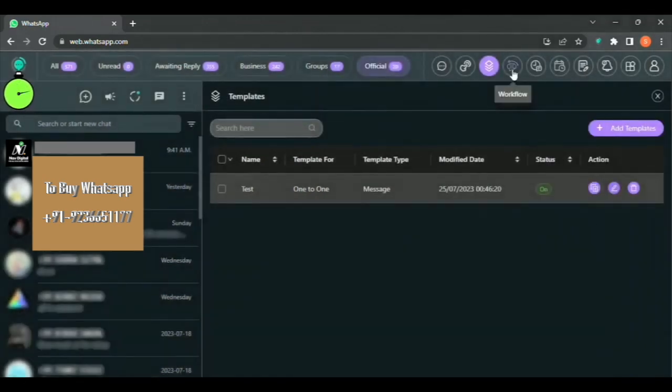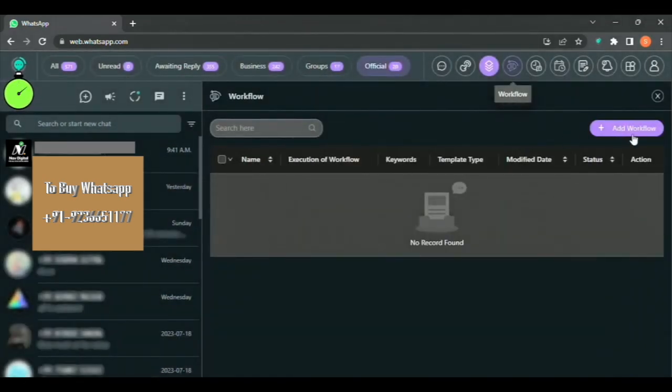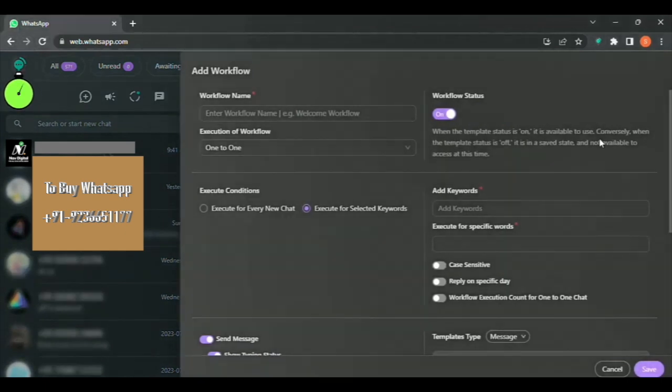Okay, then there is a workflow. So workflow is nothing but a chatbot. So when you click on add workflow, you can give the name, you can select the execution workflow for each tab or group, execution for every new chat, execution for selected word. When you click on execute for selected word, it becomes your chatbot. Okay, so you can add the keyword here, hi, hello.